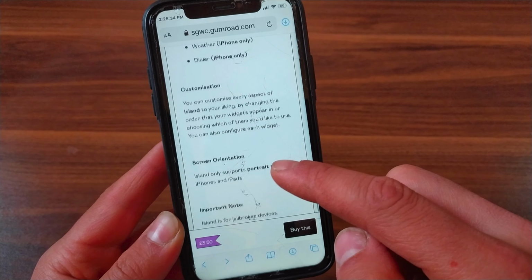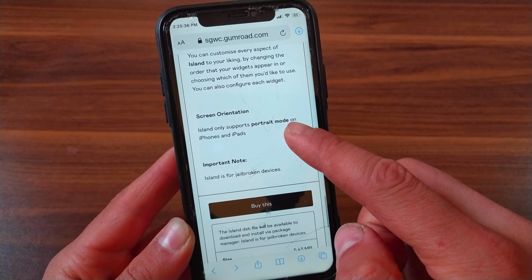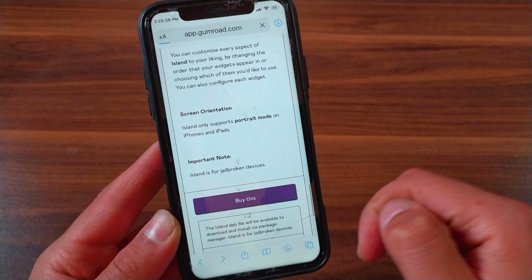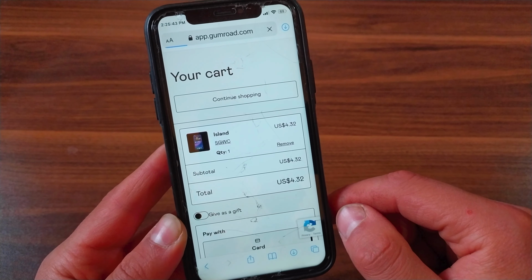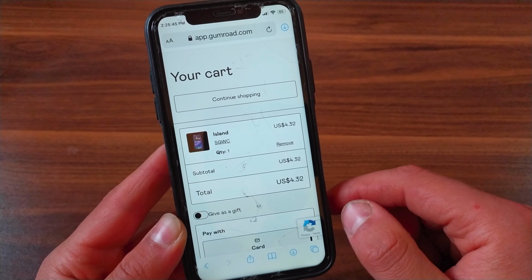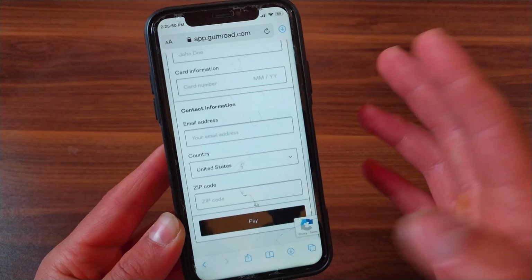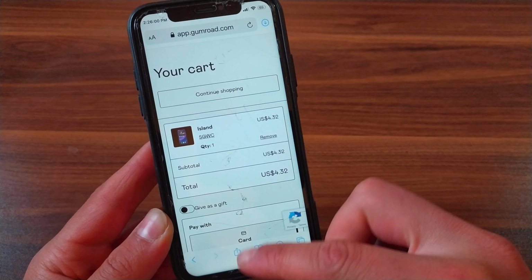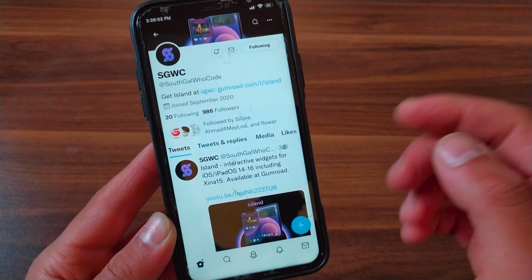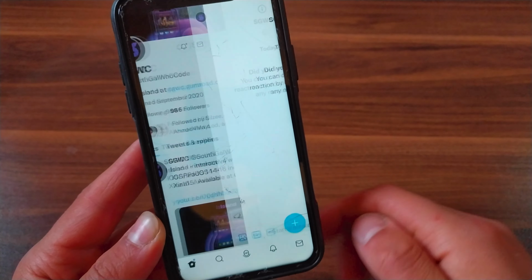Now all you have to do, guys, is just buy the tweak. Just click on buy this. Now here you can use PayPal or credit card to buy the tweak. Also you can contact the developer on Twitter to buy the tweak, and this is his official account. Just send him a message to buy the tweak.